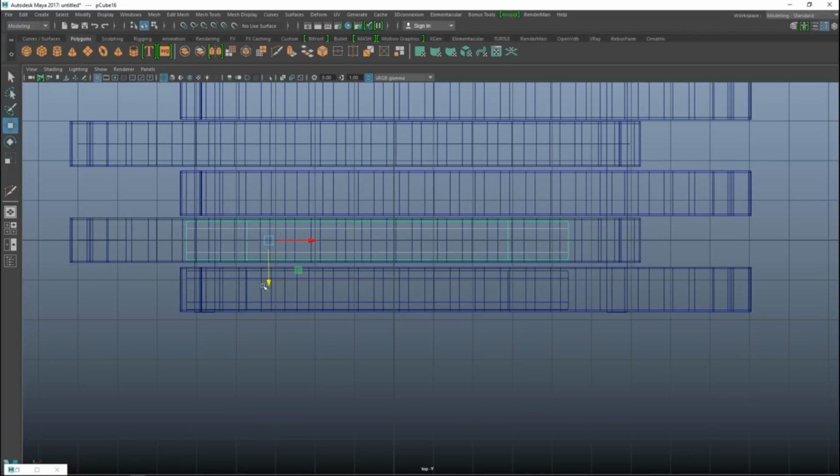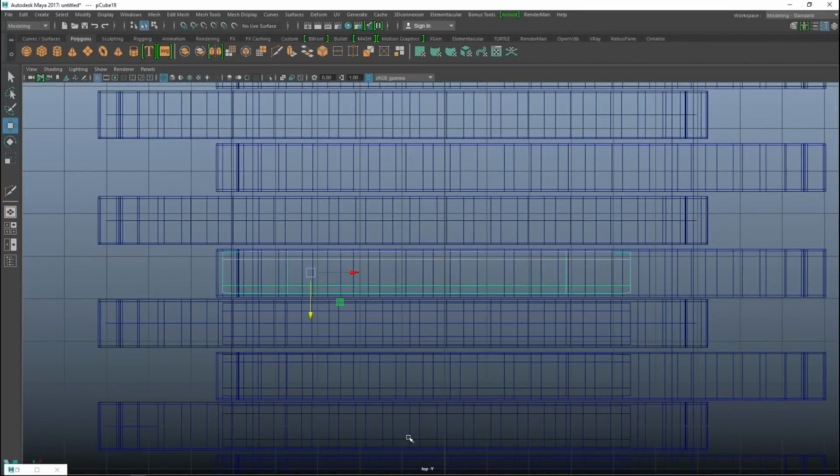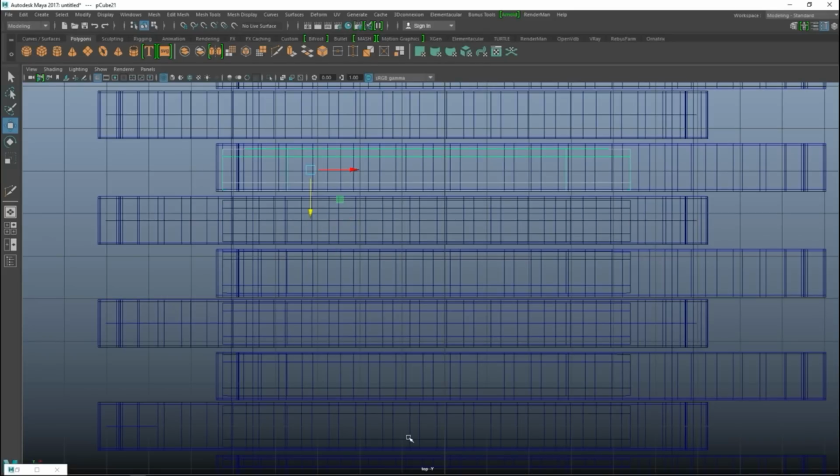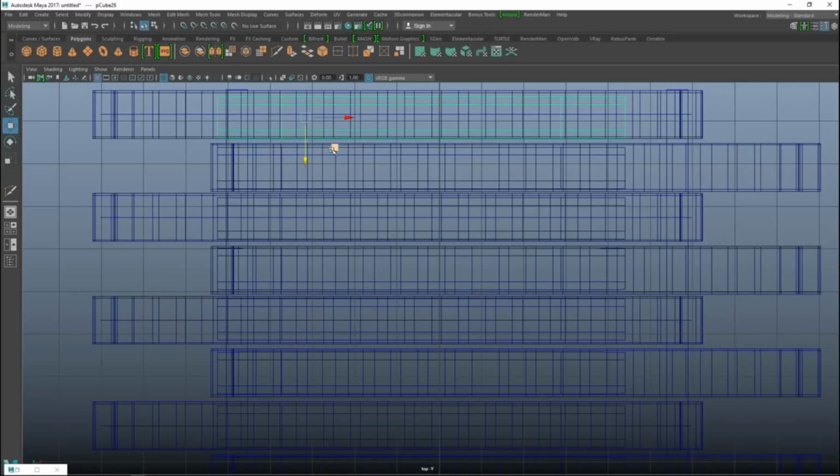We're going to move that over like so. Hit Shift D. Correct that one a little. Shift D. That one looks okay. Shift D. Still looks okay. Shift D. Shift D. We're going to adjust that one. Like I said, we're trying to avoid perfect symmetry. Shift D. That one looks okay. Shift D, let's adjust that one. Shift D and Shift D and Shift D.